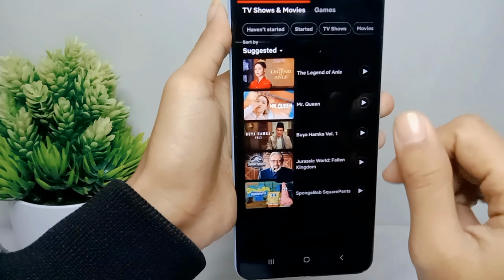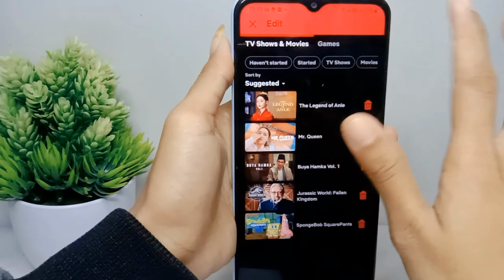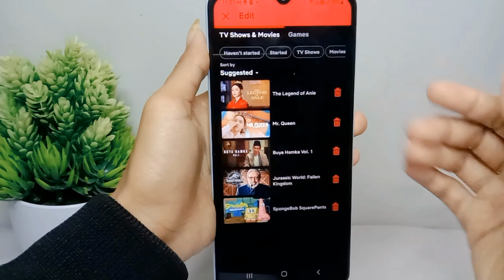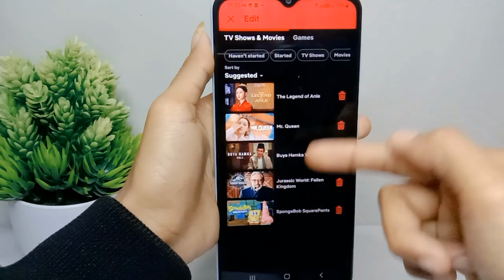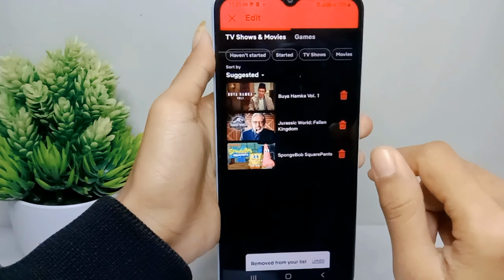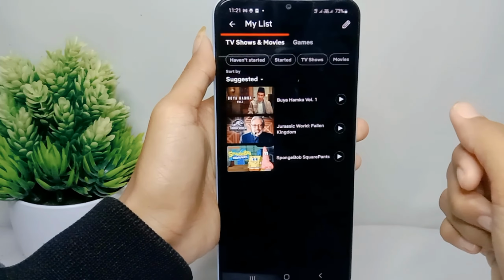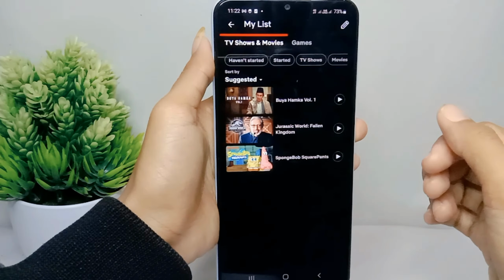Okay, and then to delete a movie from your list, you can tap on the pencil icon here. And then you can press the trash icon next to the movie you want to remove from your list. Okay, that's the tutorial on how to delete a movie from your list on Netflix on an Android device.